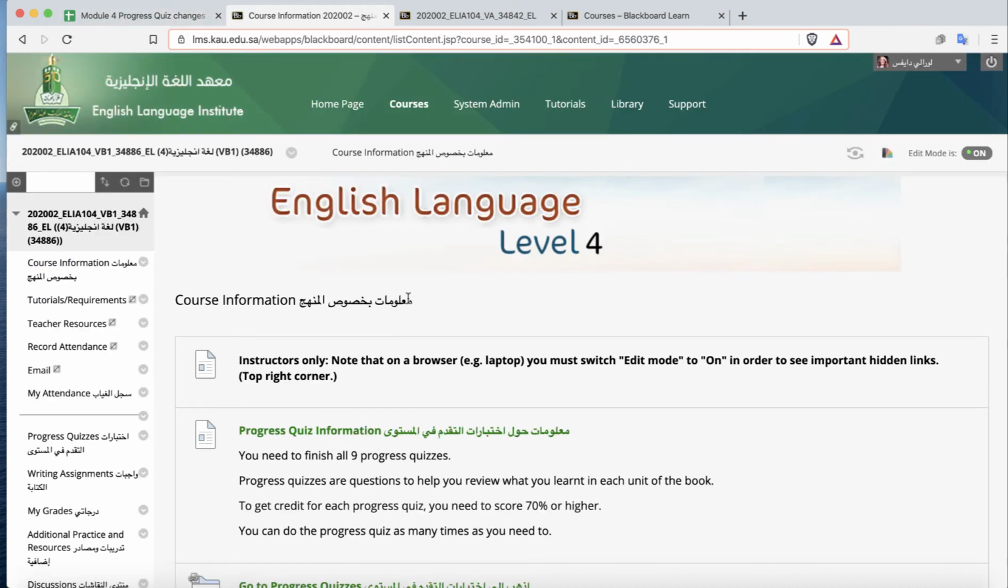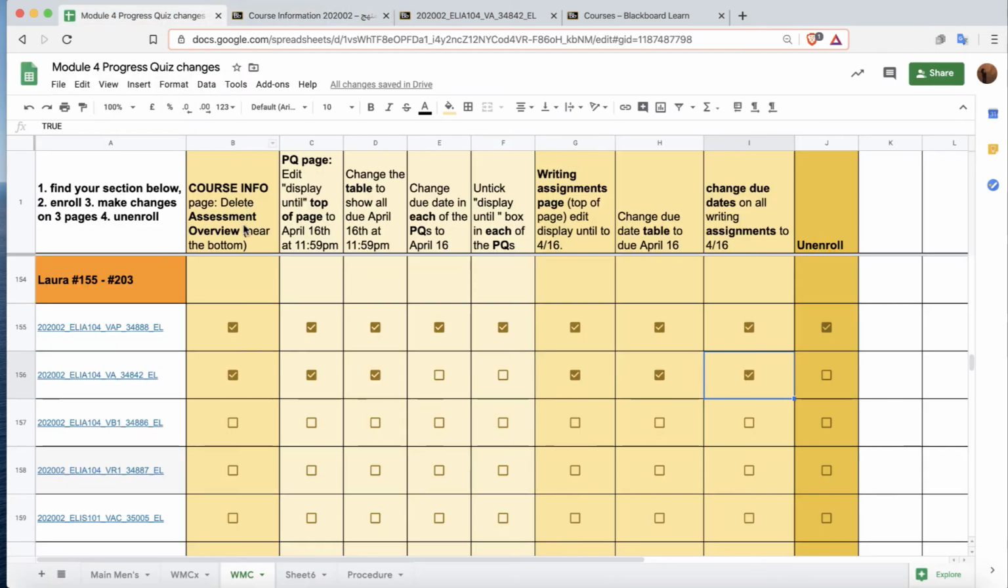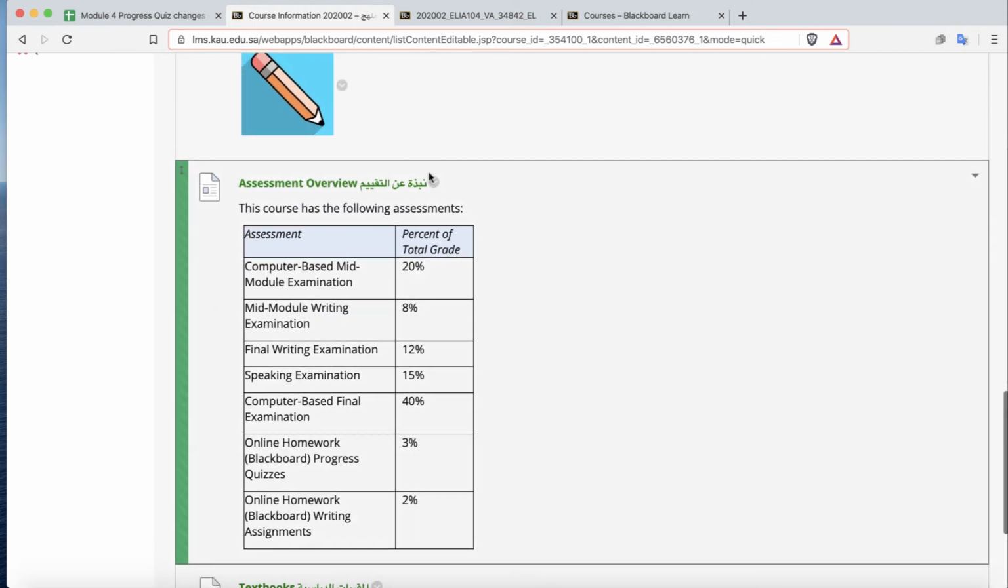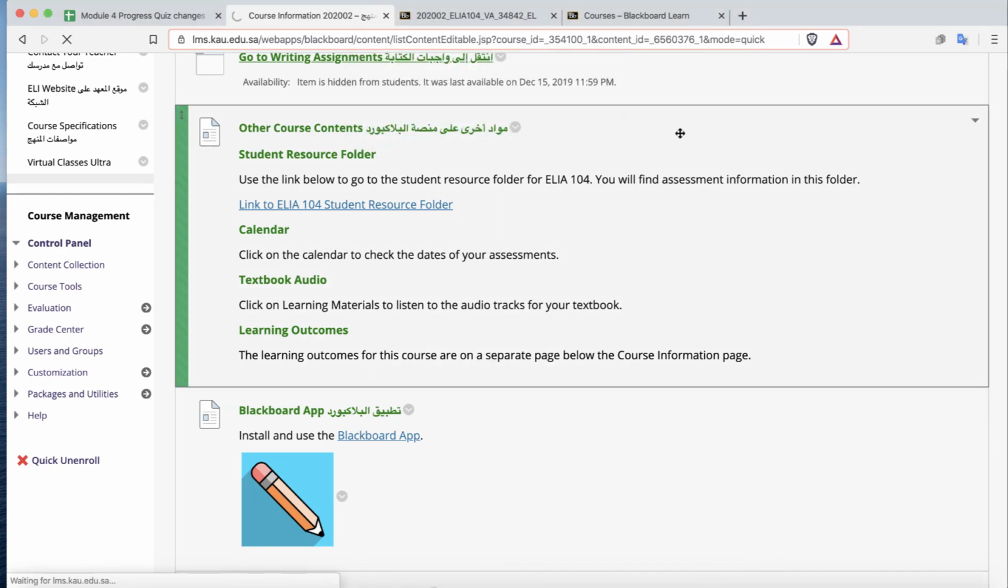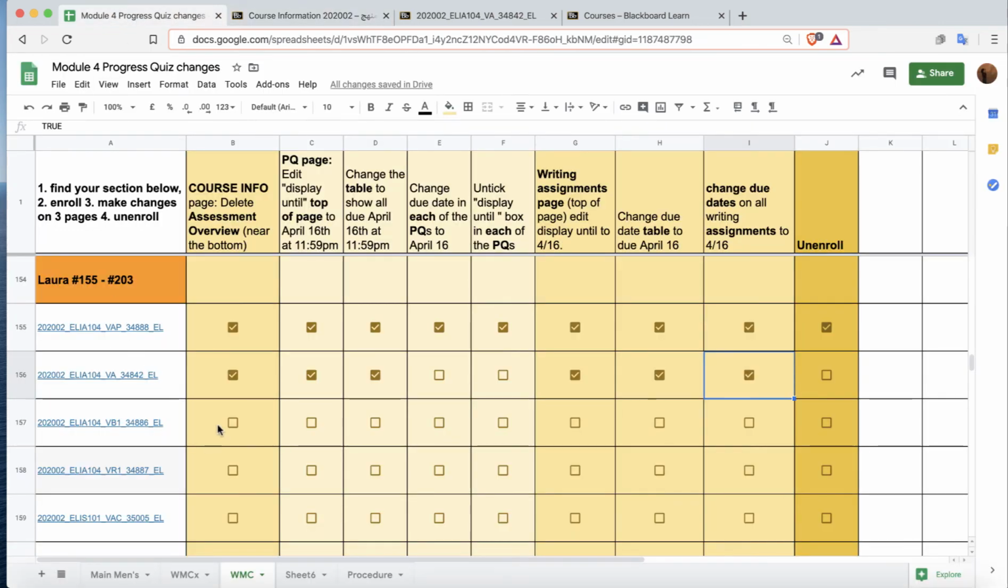First page, I have to go to edit mode, on, off, on again. Okay, now I can change this first page, delete the assessment overview at the bottom. So I scroll down, assessment overview, delete. Okay, now it's gone. I can tick the box for that, and I can scroll up also to that point. Now I go to the progress quiz page.